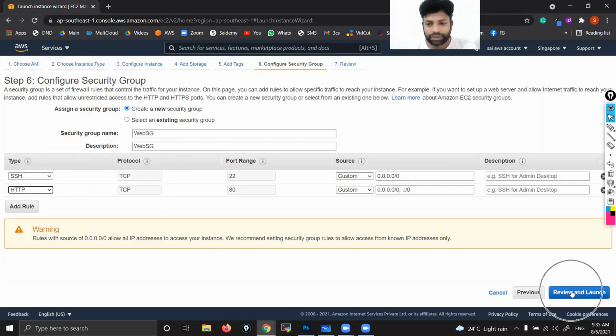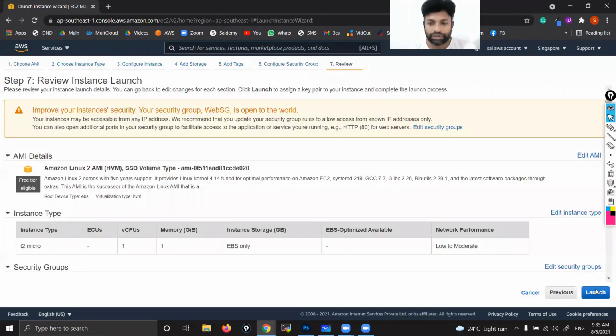That's it. Review and launch. A group of ports dealing with security, that's a security group. Review and launch. Then launch.